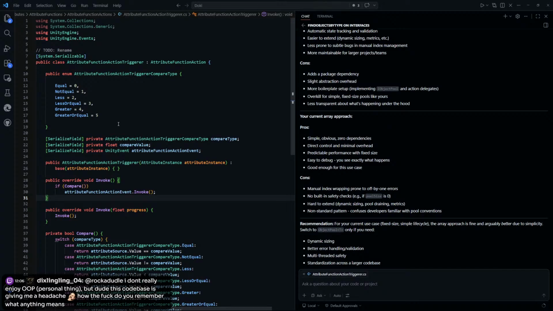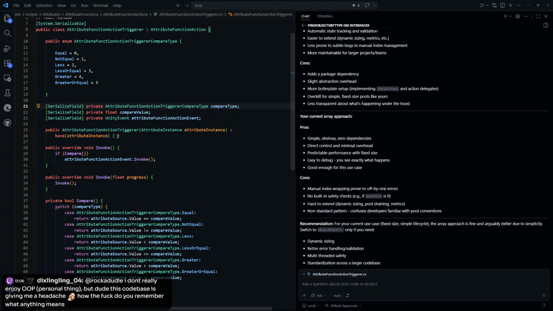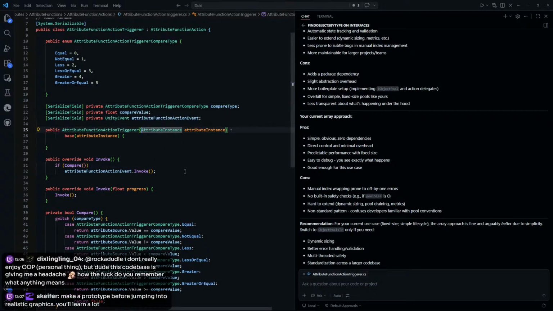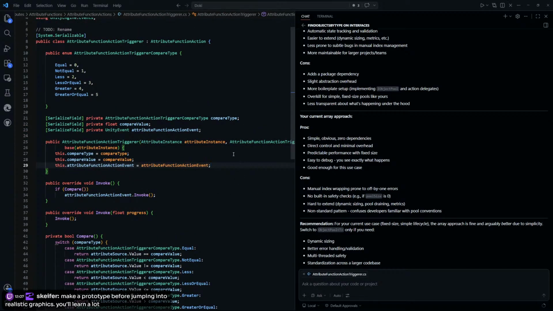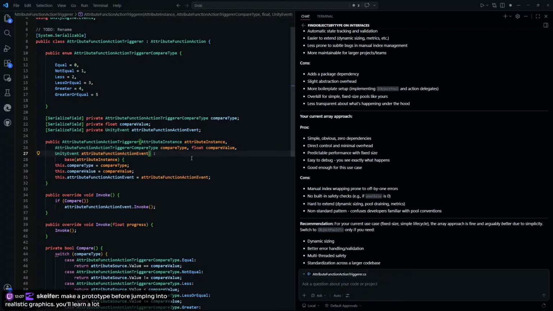But we probably want to send in some more stuff here. We want to send in this one. Attribute instance we're going to put first, and we want... holy shit, that's a long one. Attribute instance, compare type, compare value, and attribute function action event.